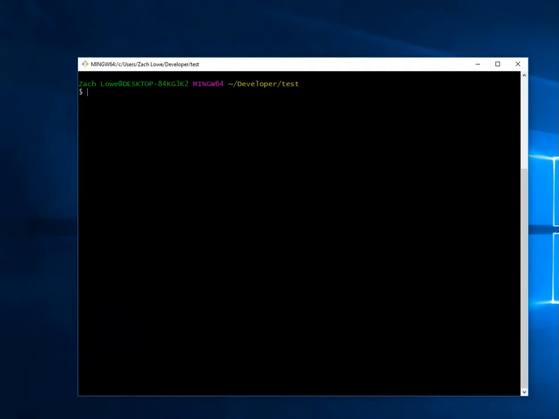Hey there, it's Zach. Today we're going to be going over creating a React app using the package that we downloaded earlier with Node Package Manager called Create React App.